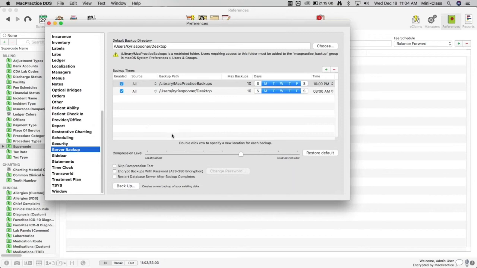So this table right here in the center is going to show you all of the automatic backups that you have set up. There are going to be some columns within it, and I will go over those real quick. So first, you're going to have a column that tells you whether the automatic backup that you have set up is actually enabled and is currently in use. Next, you're going to have the source. So this determines exactly what you are backing up.